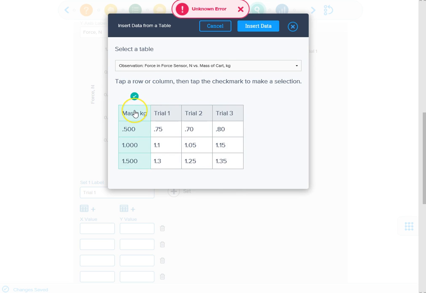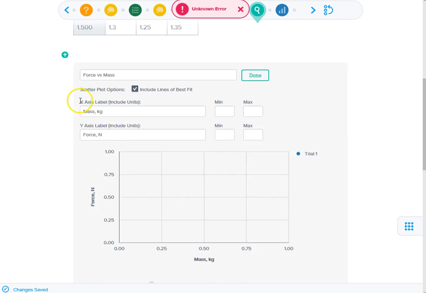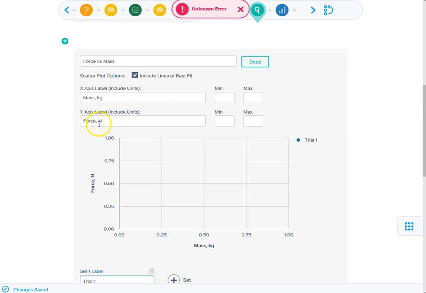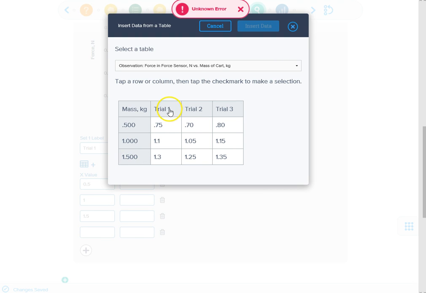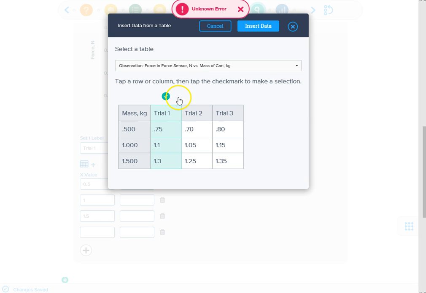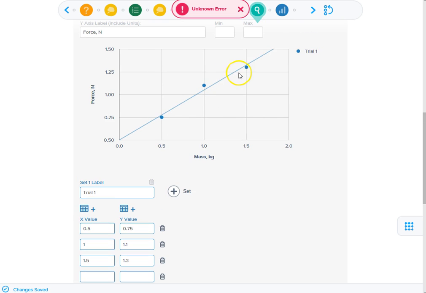So how did I do that again? I click this column. I want the column of data. And then I click here and click insert data. Notice that that's going to put 0.5, 1, 1.5. That's the mass column here. And that's my x values. That's my mass. Then I'm going to click my y value, go here. I'm doing trial 1. Click in this column here. Select that column. Insert my data. Notice that I get a line here.